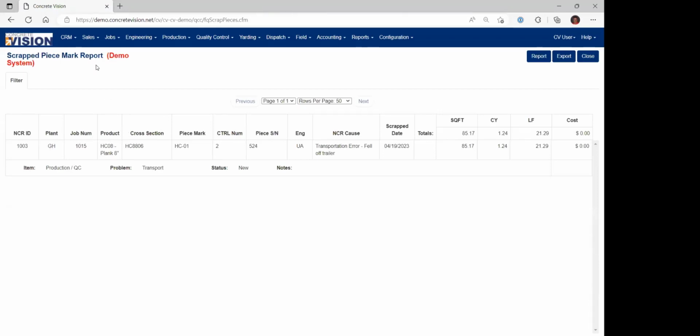Question 2, Dan: how long does NCR data stay in the system? The data is never deleted out of the system. Concrete Vision does not purge data over a period of time. It all stays in there. So you can go back 5 years from now and pull up NCRs against a job.